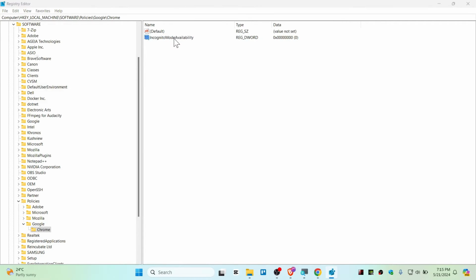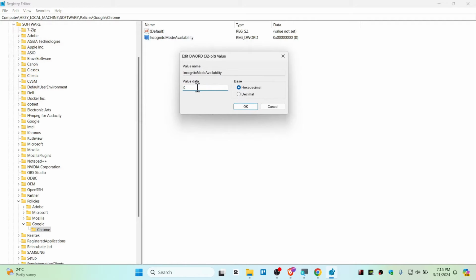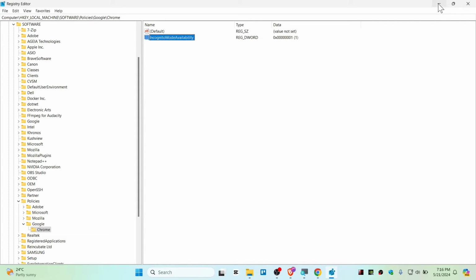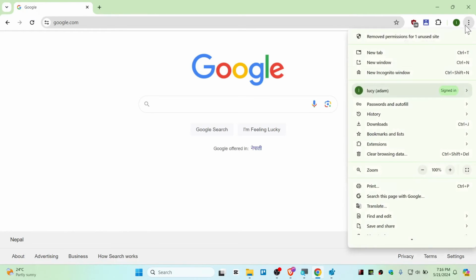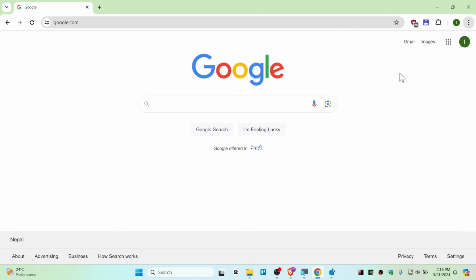Now double click here and its value data is 0 right now, and just put 1 as a value data and press OK. Now once you have done this, all you need to do is restart your computer, and you should now not be able to use or launch the incognito mode. So I will restart my computer right away.